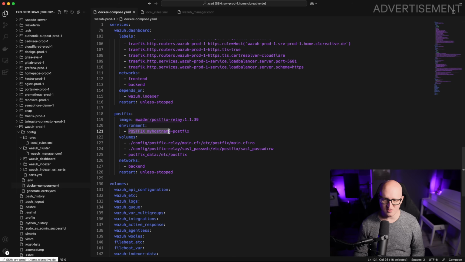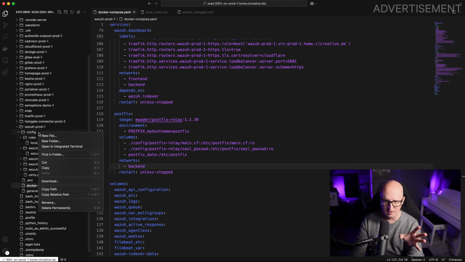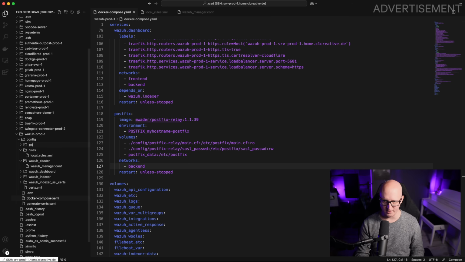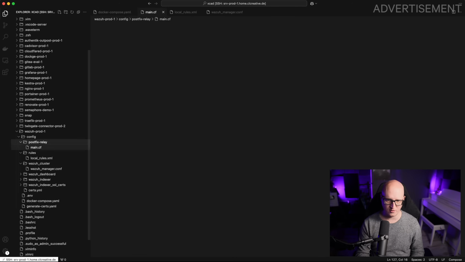And I want to set the host name to postfix. So this is the mail server's host name. It's not really so important because we are just using this for the internal communication here. But Postfix still relies on a main.cf, the main configuration file. And we need a SASL password file. So this is where we add the authentication for the SMTP server later. And I'm going to put this into the config postfix relay. So here I'm just going to create a new folder that is called postfix relay and add the main.cf.